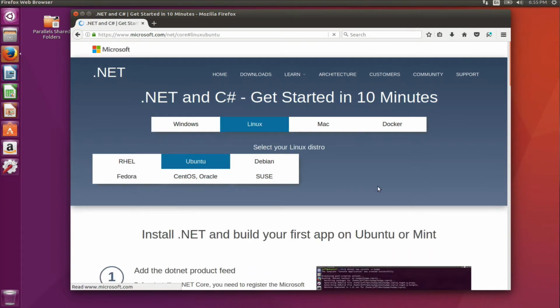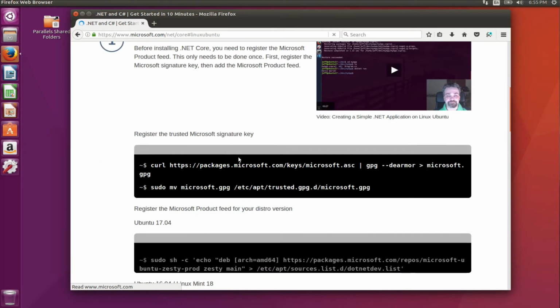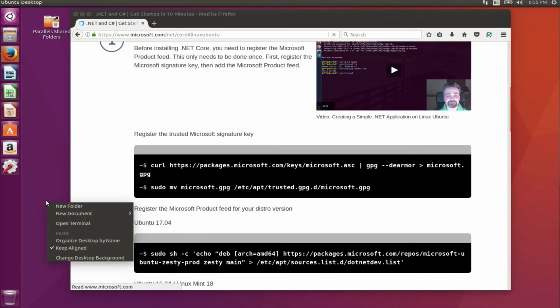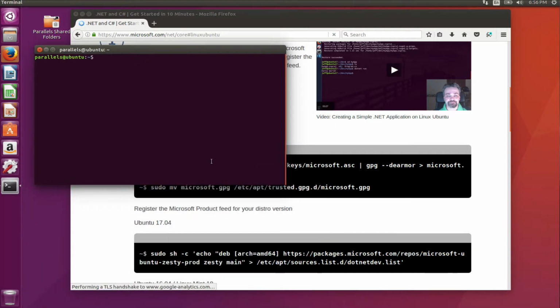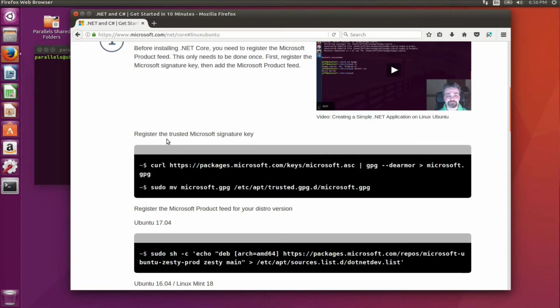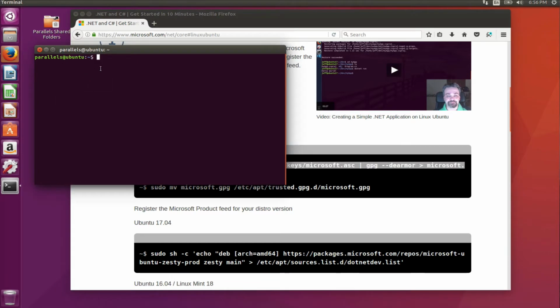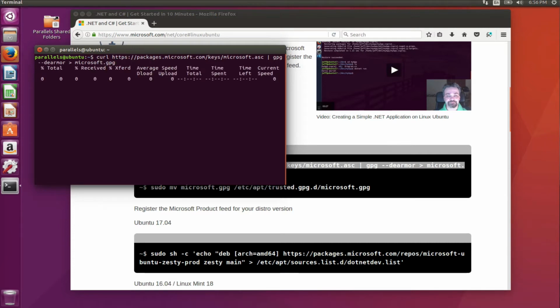Okay, so the place we're going is right here. You can see the URL. This walks you through how to actually get .NET Core installed on Ubuntu. So I'm going to open a terminal window under Linux, which I have here. The first thing we need to do is register the Microsoft signature key and product feed for the distros. This only has to be done once. So this is a little bit of setup we have to do just the first time. Here we are going to paste that and run it.